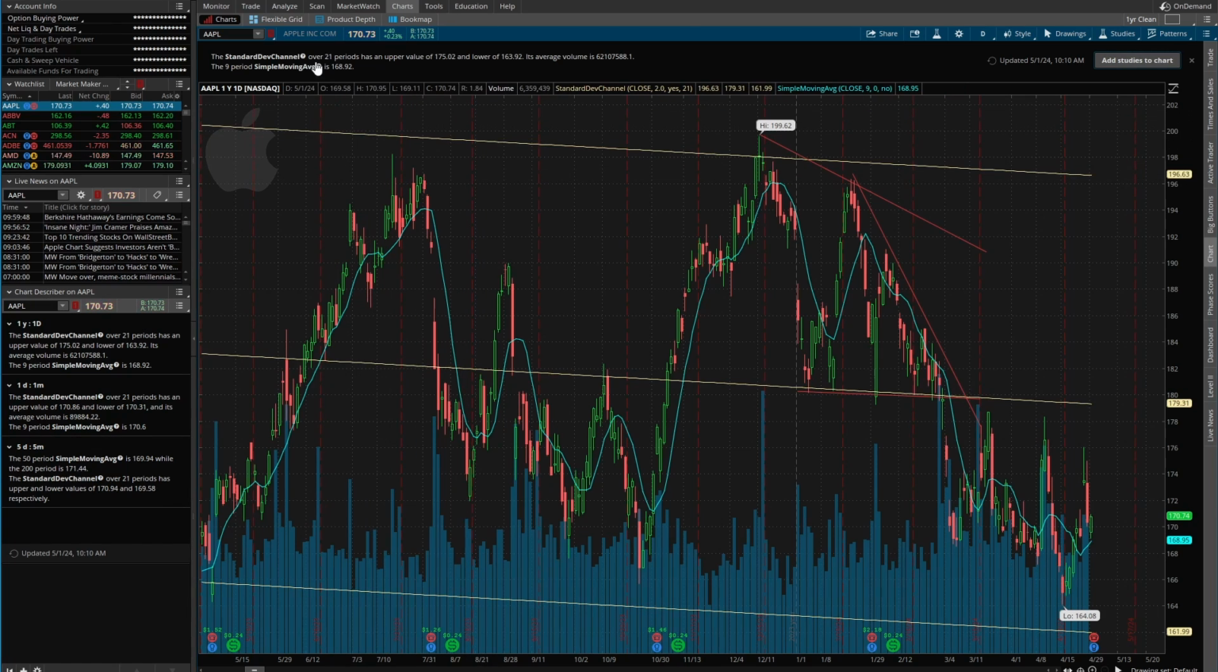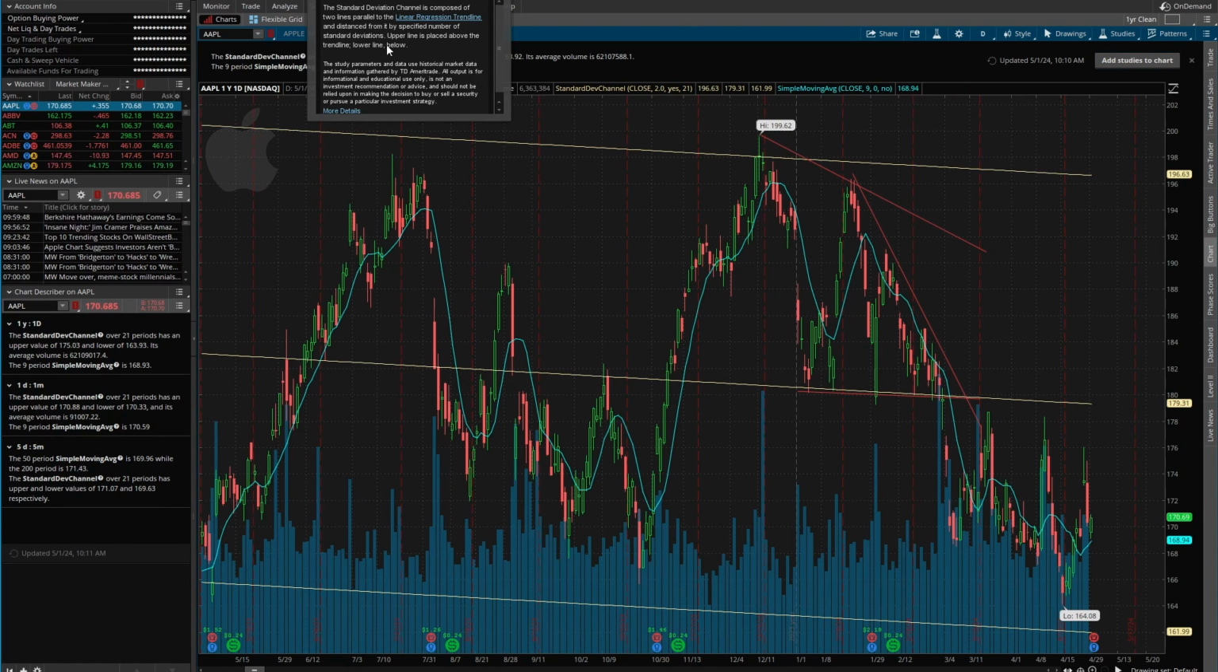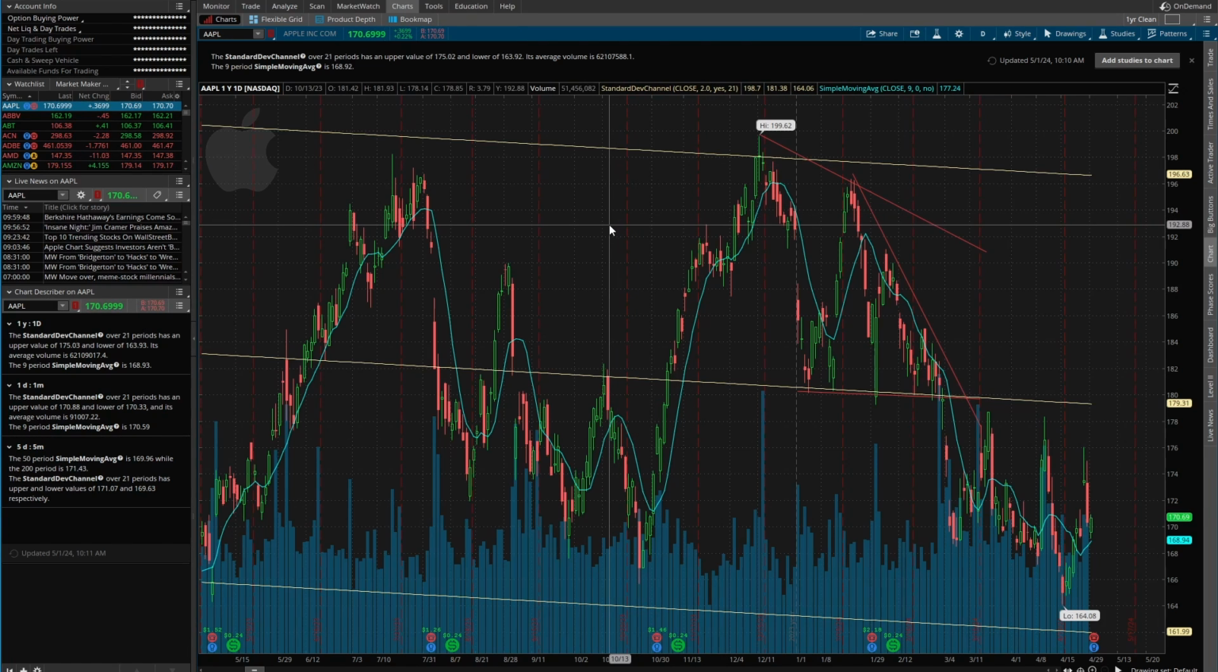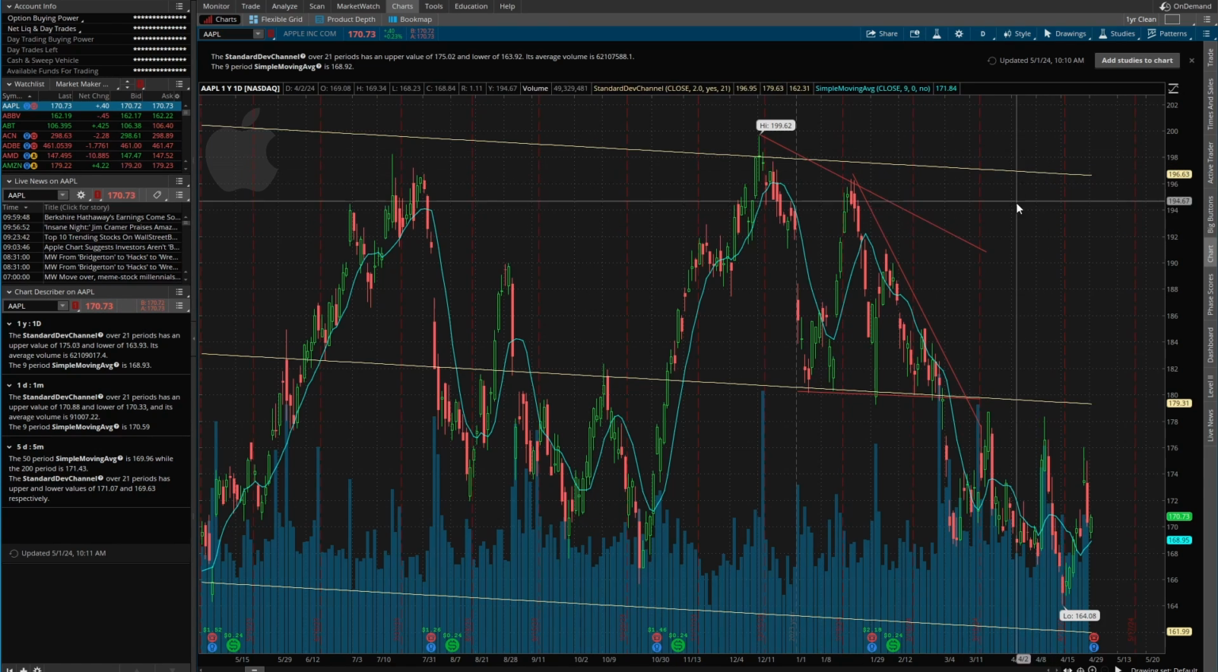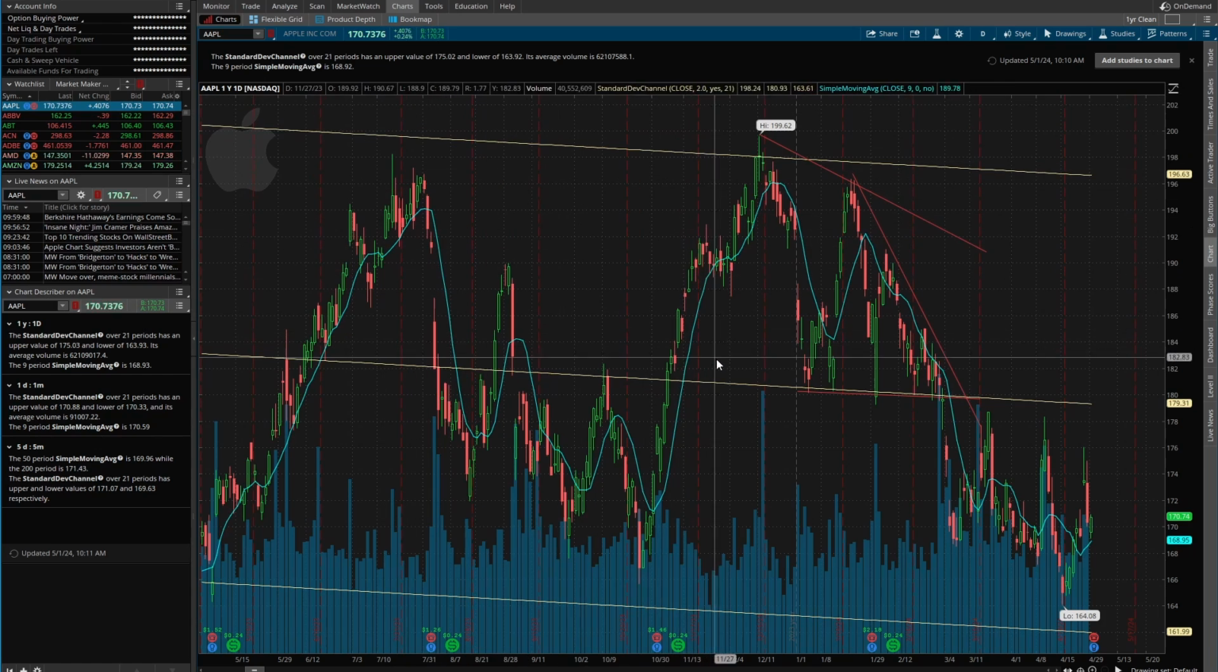Also, if you're not familiar with what these studies are, you can just click on the little question mark up here, and it'll give you a brief description of what that study is. Something to note in my research is that when you add studies, it's actually going to add in the default for that study. So something to note here, this standard deviation channel is an indicator I've used quite a bit in the past, and I can tell you right now that the readings here and the readings here are wrong.